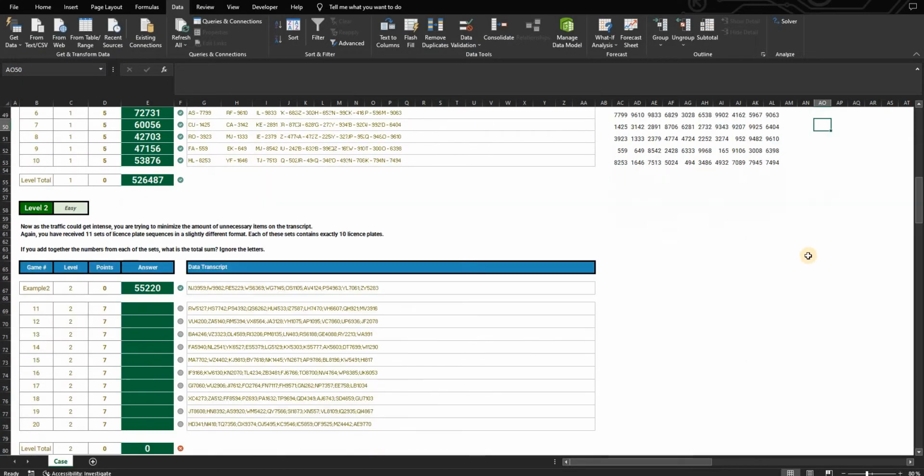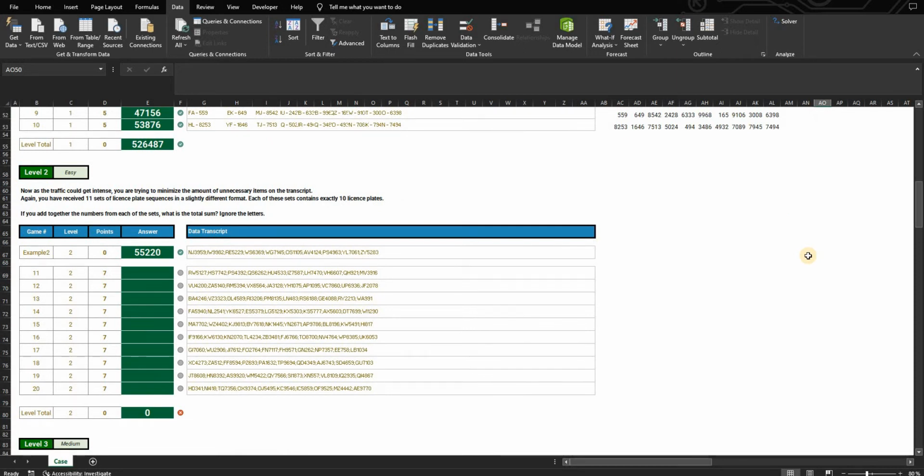Level 2. Now as the traffic could get intense, you are trying to minimize the amount of unnecessary items on the transcript. Again, you have received 11 sets of license plate sequences in a slightly different format. Each of these sets contains exactly 10 license plates. If you add together the numbers from each of the sets, what is the total sum?